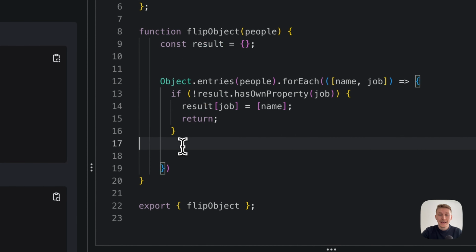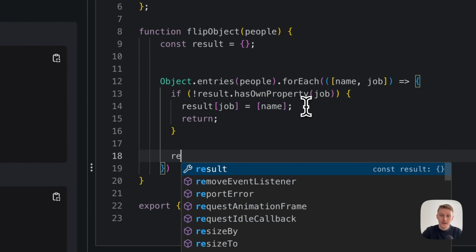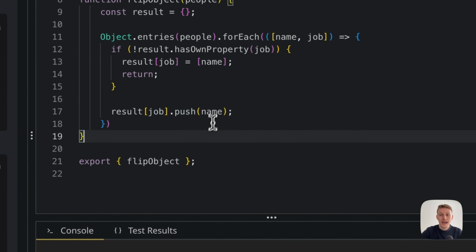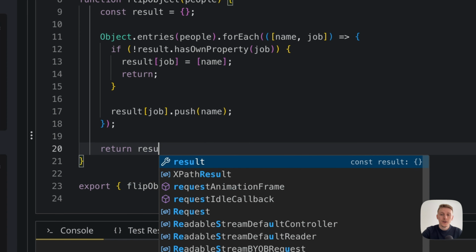Otherwise, if it has it, then I can just add the name to it. So I can say result of job dot push name. And finally, let's return our result.